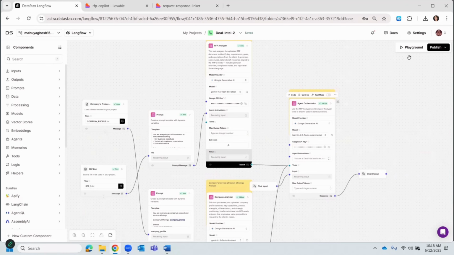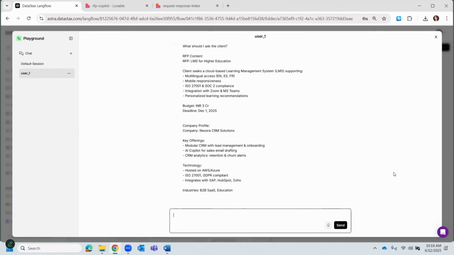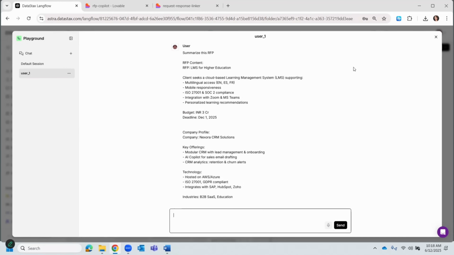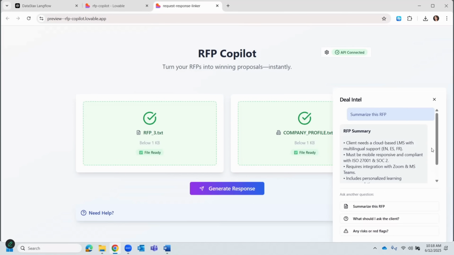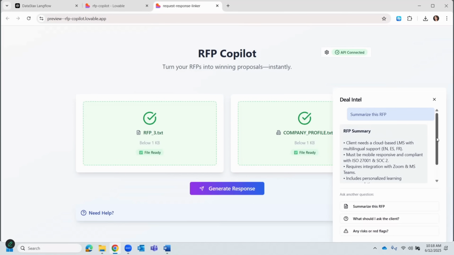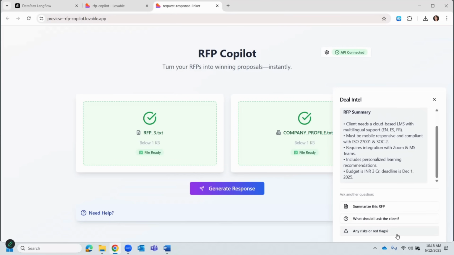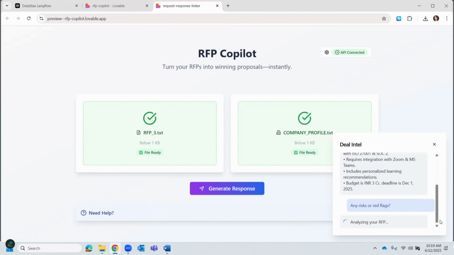While we wait, we can go back to Langflow, the back end, and we can see in the console how the agents are working together to create the summary. Okay, so it looks like it has already generated the summary. So here we can see the RFP summary. Next, let's click on any risk or red flags. All right, so it is generating the response.